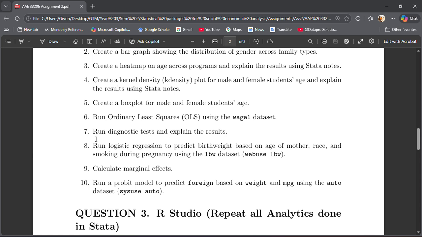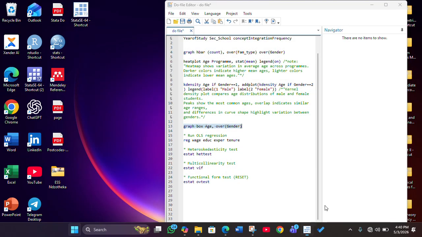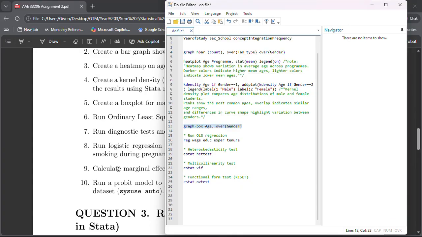Okay, testing. So in terms of testing, we can choose to learn two tests. We can choose to learn the heteroscedasticity test and also the VIF test.